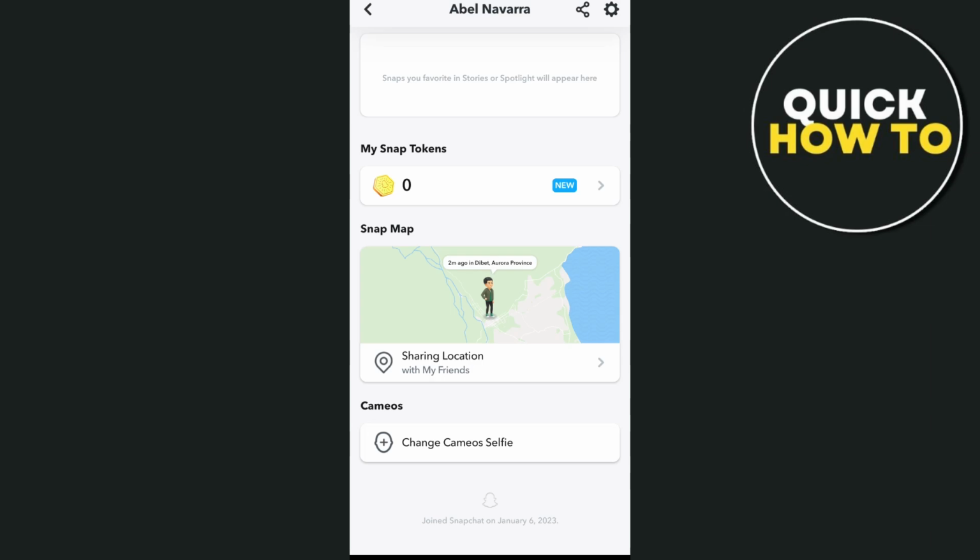So there you will see the different pet options available to you as a Snapchat Plus subscriber. Then you can tap on the pet that you want to switch to. And the new pet will appear next to your Bitmoji on the map and also on your friends' chats.